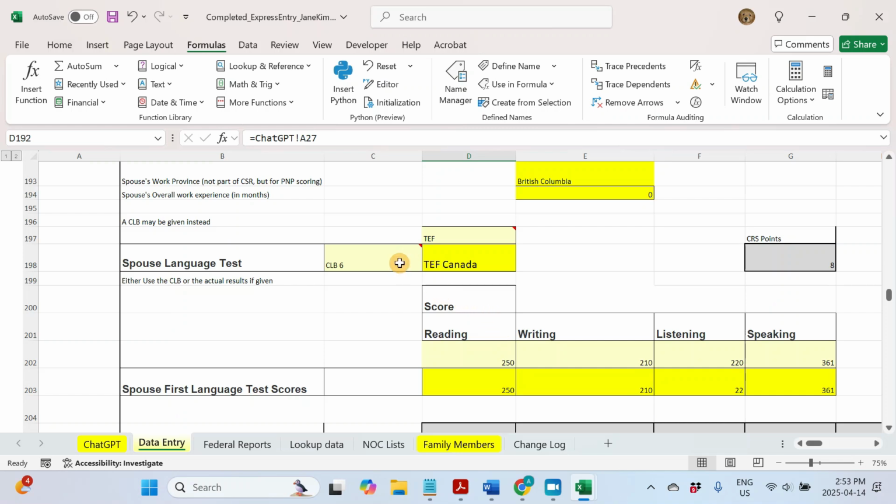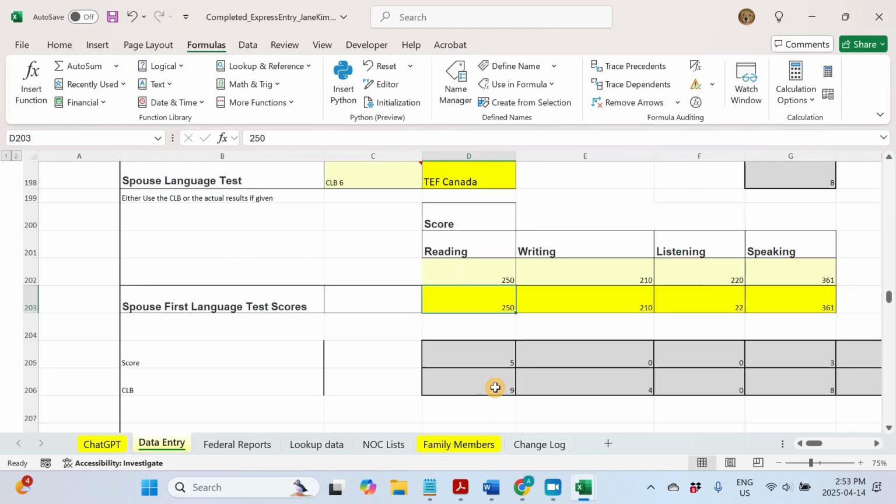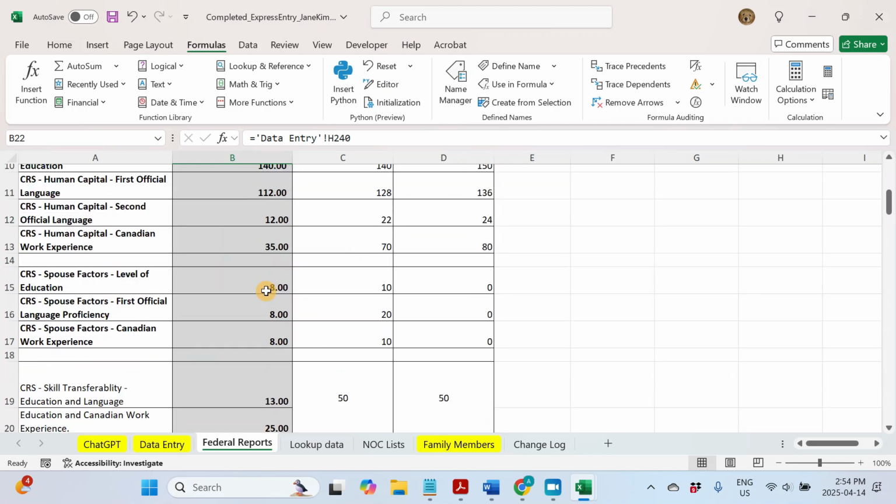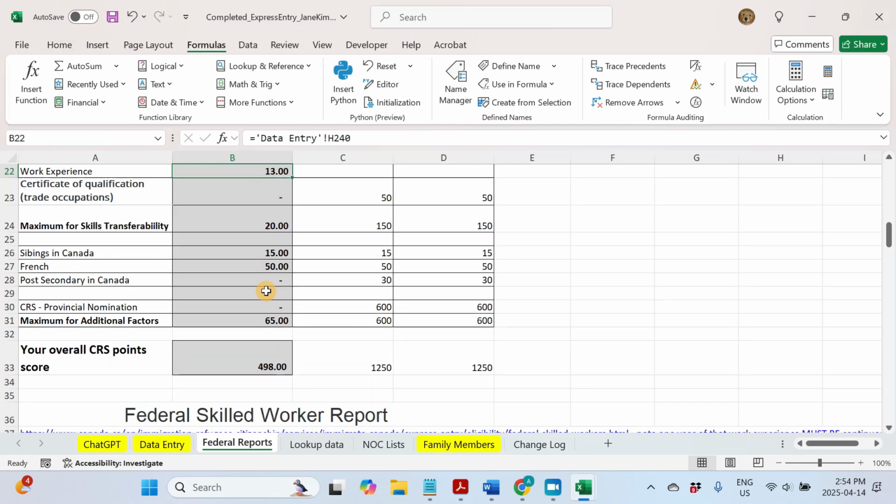I put in the language scoring. So I have a couple of options here. Either the person enters in the CLB value or the NCLC, or unless they provide the actual language score, I fill in this field and then I manually copy the language scores into these cells down here. And that's basically all I need. So now I've got a complete CRS report. I'm comfortable over time that I believe in this accuracy.